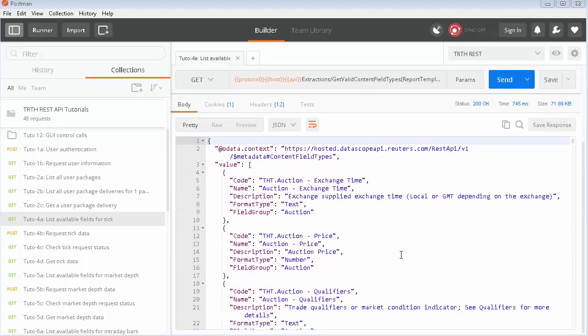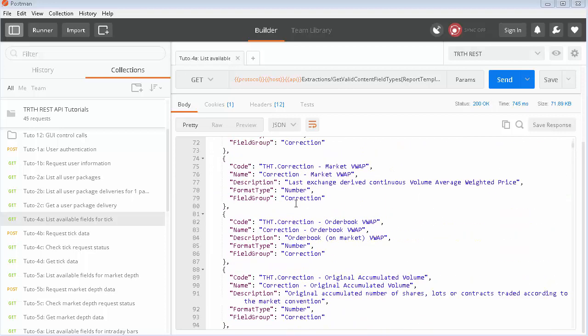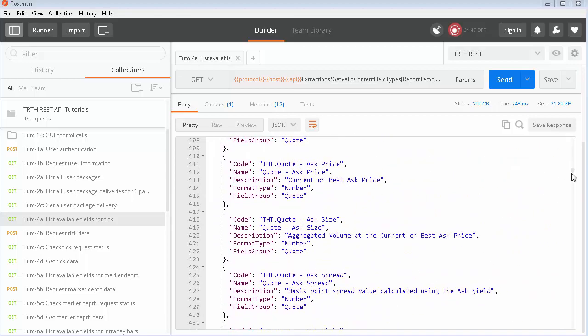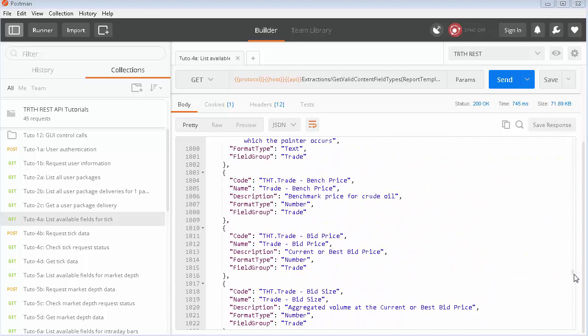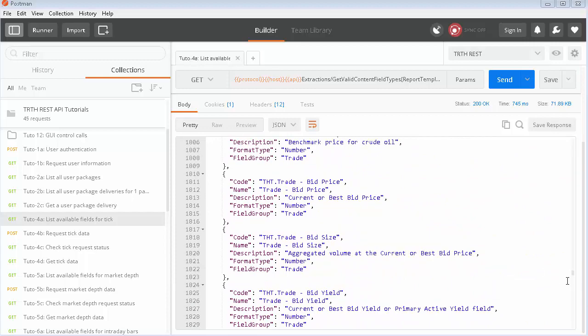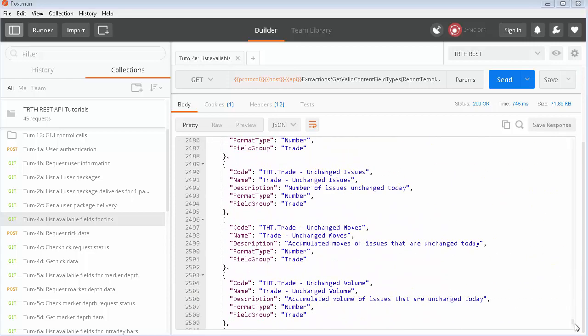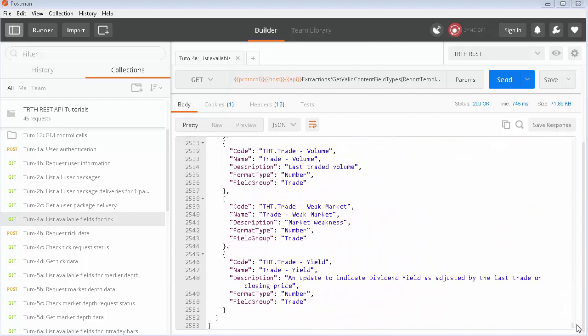Here is the response with the list of fields for a time and sales request. Each field has a code, a name, which is what we need to use in the next calls, a description, a format type, and a field group. So notice this is a field for auctions, for instance. And if I scroll down, I find fields for corrections, for quotes, and still further down for trades. As you can see, there are very many fields to choose from.